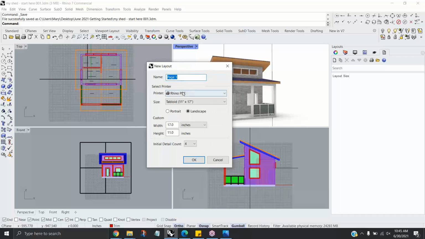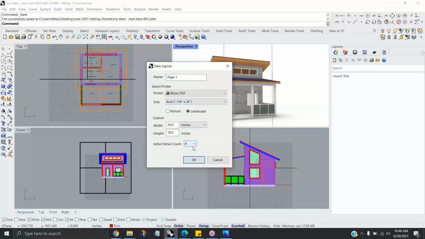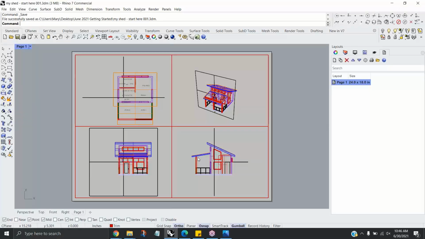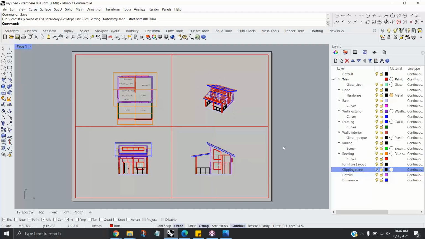So I'm going to create a new layout, page 1, sheet 1, that's fine. It will use the Rhino PDF printer, but I'm going to grab a 24 by 18 C-size sheet. Four details will be the count, and the details, I can put them on a detail layer, but I'll do that later. It'll be coming in on the trim layer, but we'll move it to a detail layer shortly. And if you want to turn off the clipping plane for now, that will be fine.